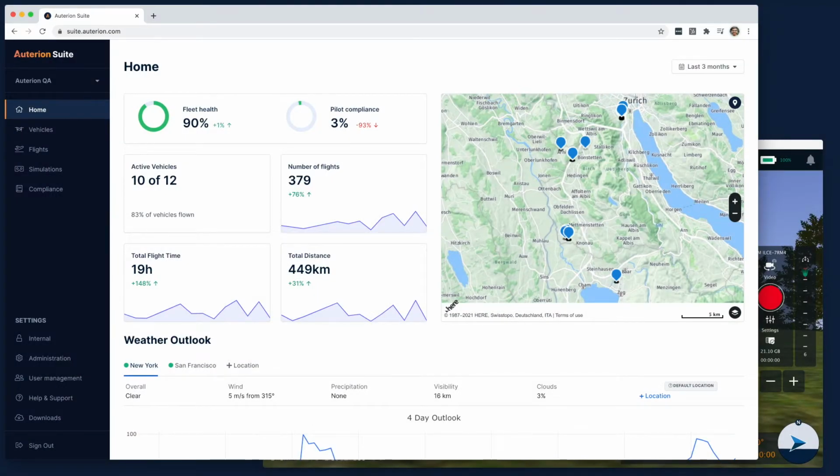I'm Laurent from Auterion, and today I would like to walk you through the Auterion suite. The Auterion suite is really the centerpiece of your drone operation. For operators and drone program managers, it provides the whole overview over your fleet, your pilots, your vehicles, all the flights, the locations, the output, everything that you need when it comes to managing a drone program.